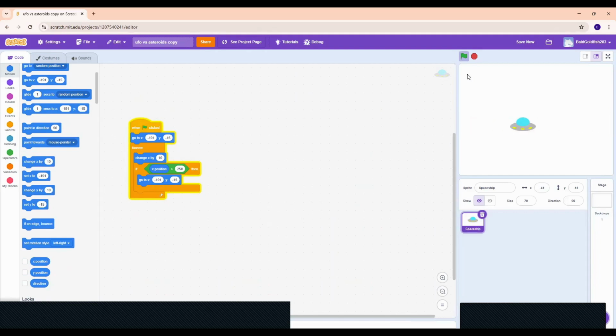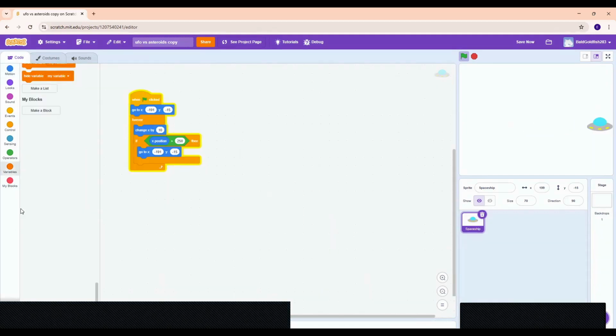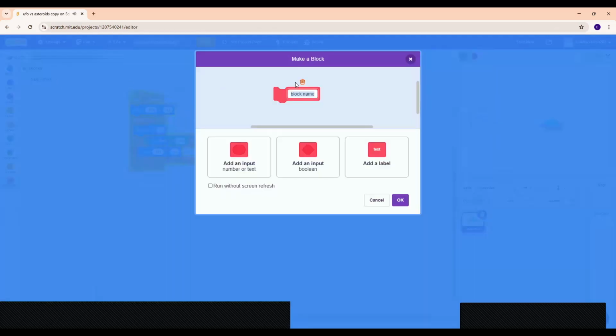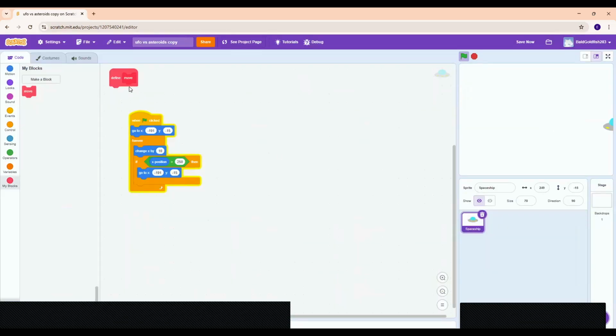That's working. But next, we need to go to My Blocks and make a function called the move block. We have the define move, but we got the move block from My Blocks, and we put the move function inside the forever loop. And then we have the define move.